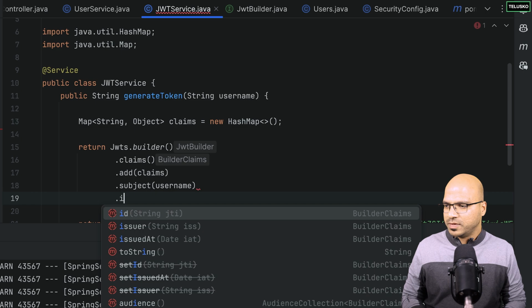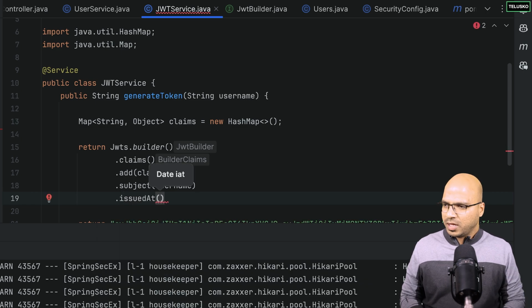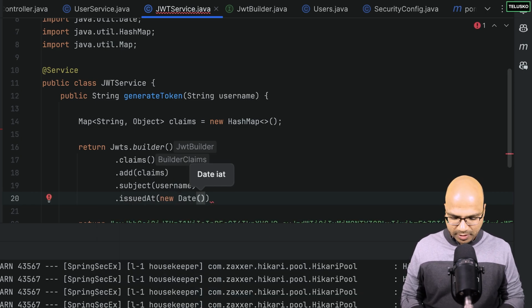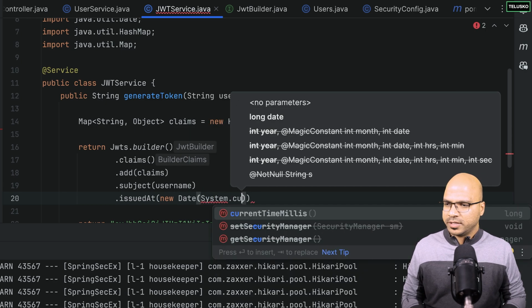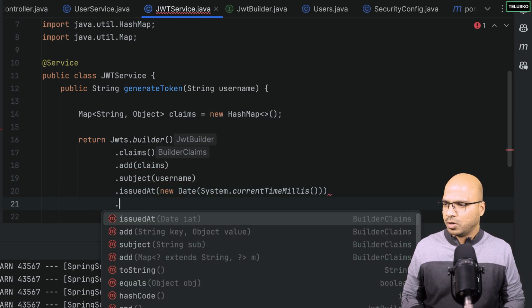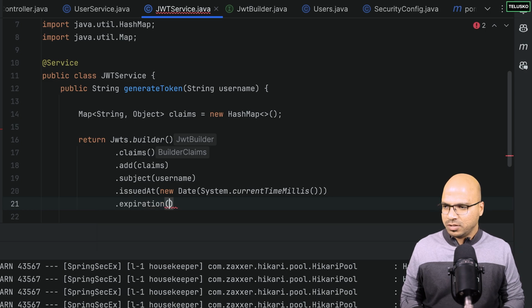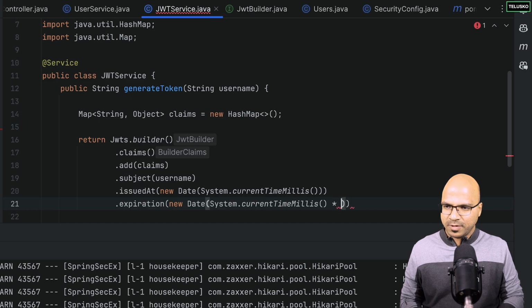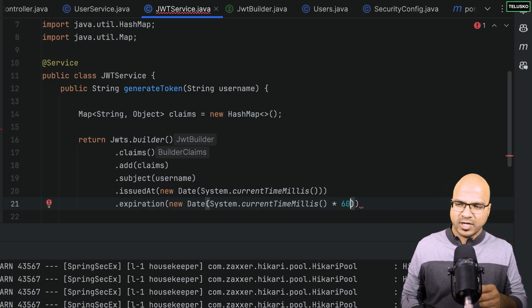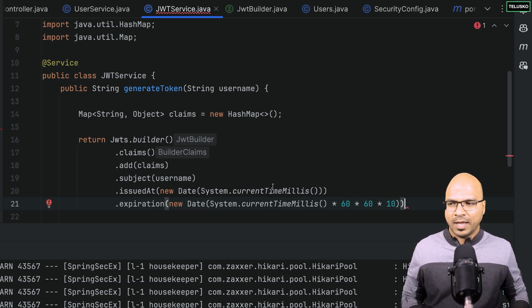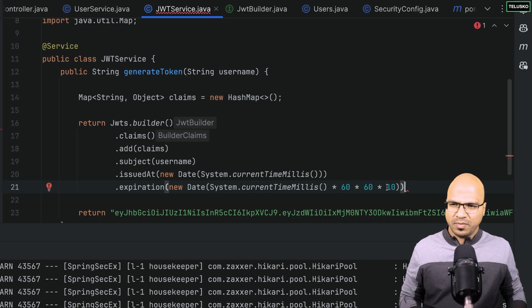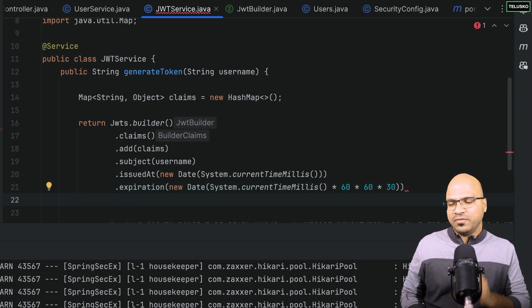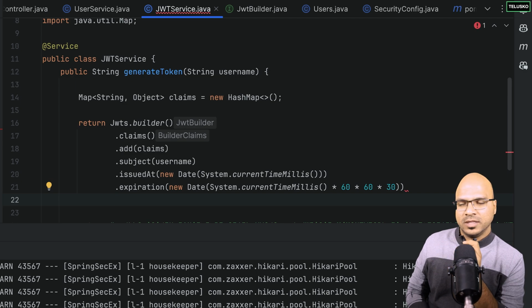Then we have to set the issuance time. So I will say issued at, and I will say new date. I want to specify the current time. So I will say system.currentTimeMillis. Okay, and then dot, and then we have to specify the expiration. This will be again the same thing, but with the expiration we have to add some extra time. So I will just multiply this with 60. So this is milliseconds, right? So into 60 is seconds, into 60 is minutes, and I want to, let's say, do it for 10 minutes. So this token will be applicable for 10 minutes, or maybe we can also make it 30 minutes. That's fine. And then we have to specify one more thing. So this will generate the token for you.